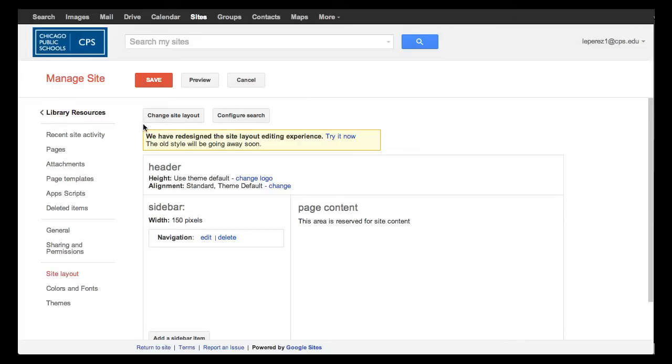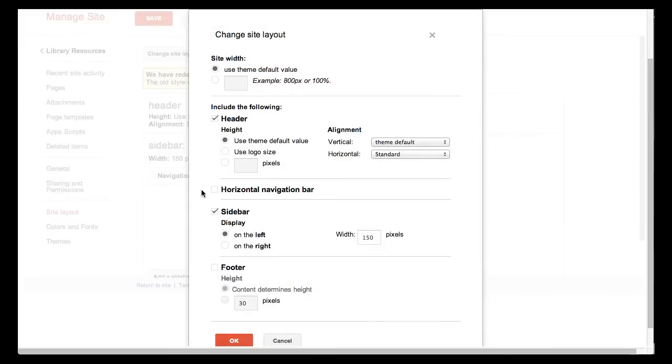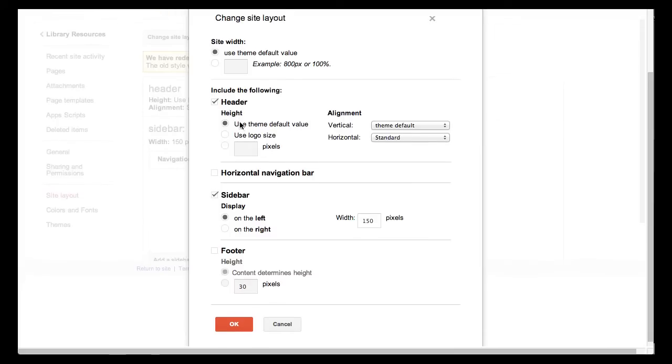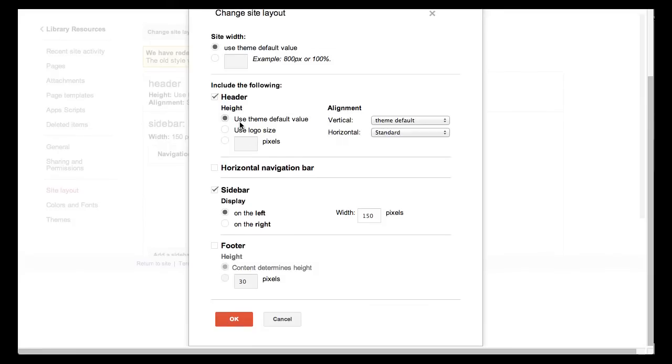One of your options is to change the site layout. So let's click on that and see what your options are. You can select your site width. You can use the default for it or change that if you want to. In the beginning, if you're new to creating a Google site, I wouldn't change too much that is there. You can decide if you want a header or not, and the size and height of it. I'm planning to use a header, so I'm going to leave that there.